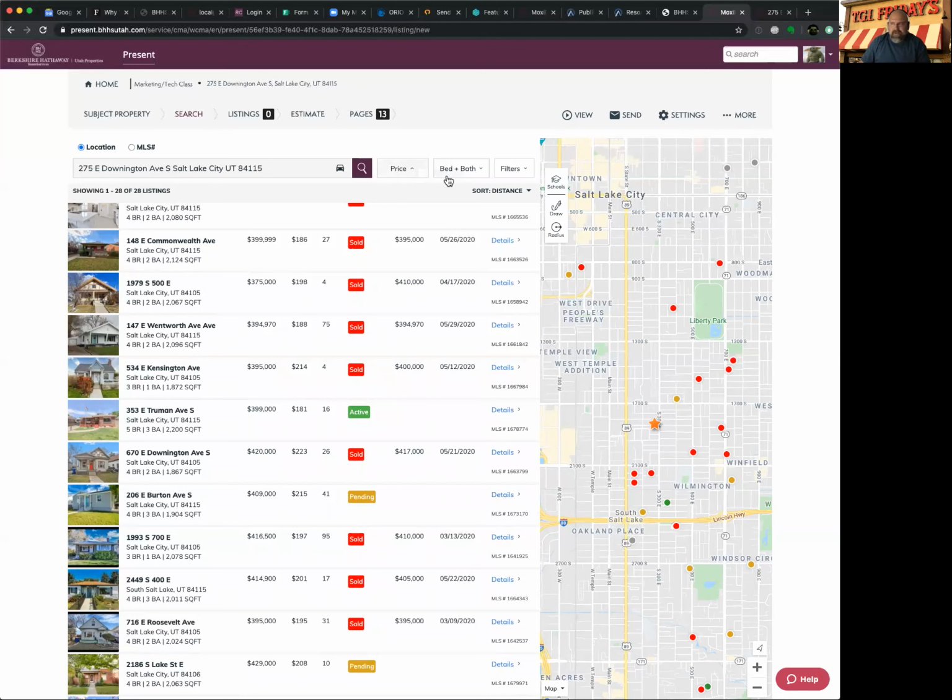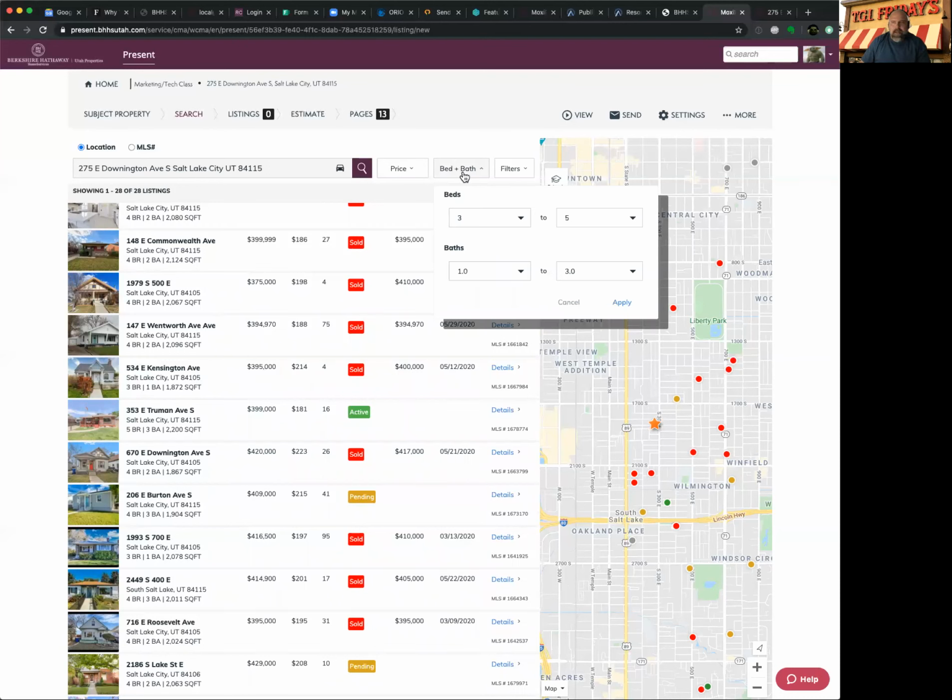So we have our price filter, we have our beds and bath filter. It takes the information on the MLS and it does 1 bedroom down and 1 bedroom up. So this is a 4-bedroom house according to the MLS. So it's looking at houses that have 3 bedrooms and 5 bedrooms. And then it does the same thing on baths. So it goes down to 1 and it goes up to 3.